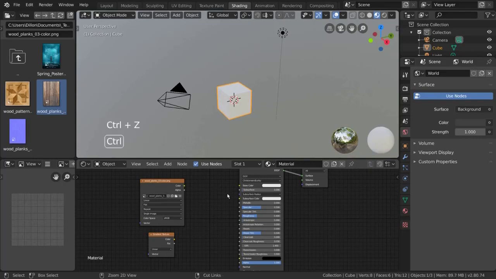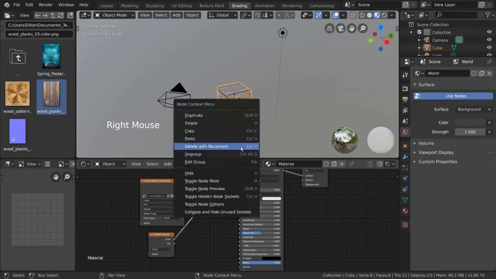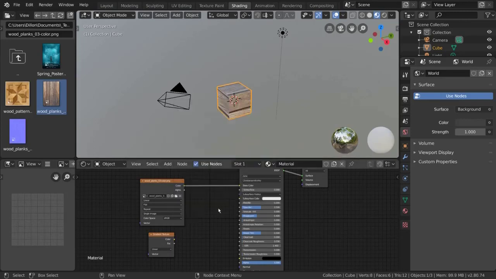Let's go ahead and hit undo until we have our mix node back. Now, we can right-click our mix node and select Delete with Reconnect. As you can see, the mix node has been deleted but keeps the connection intact. For hotkey users, you can simply press Ctrl X.